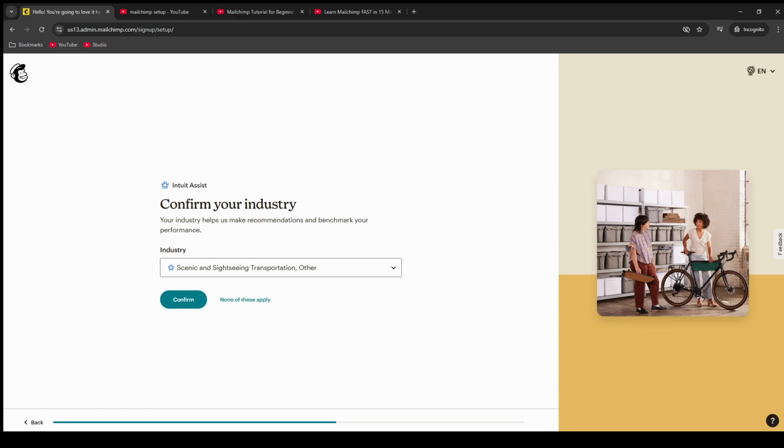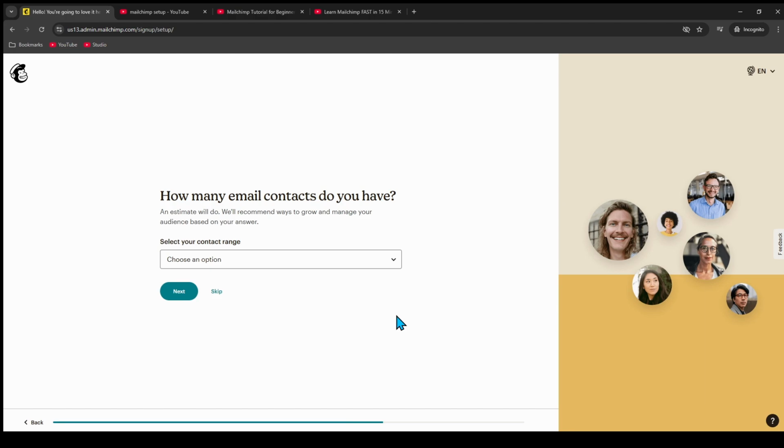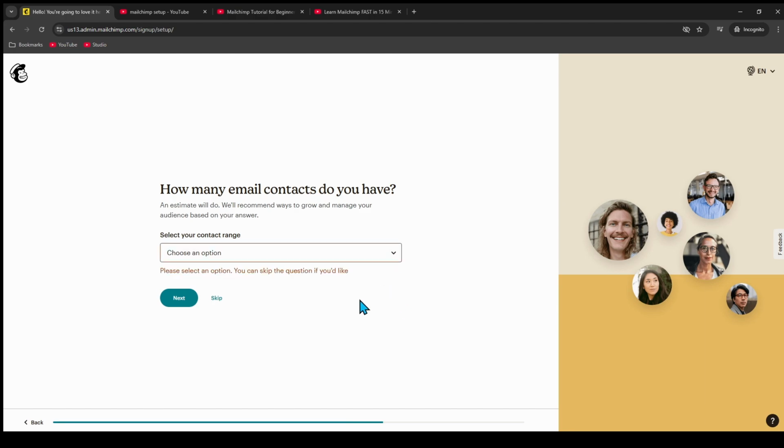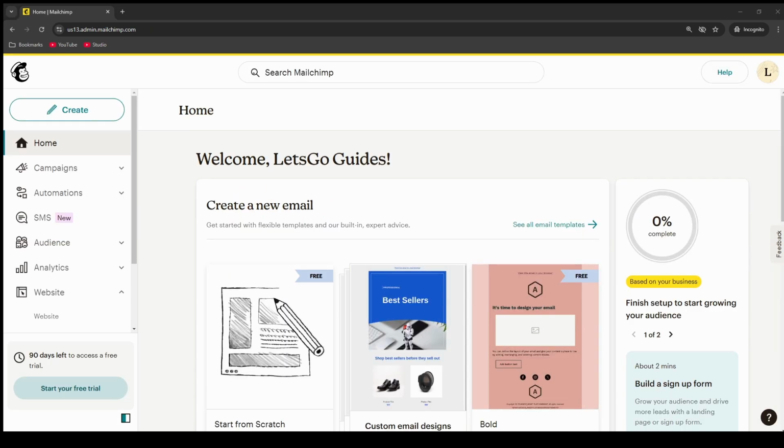And then it wants to know your industry. Again, this is not very important, so I'm going to do none of these apply. How many email contacts you have? If you already have some, you go ahead and put this in there. This is they're probably going to use as a way to kind of pitch to you their upper tier pricing. I'm going to skip it. Okay, so you got your account.